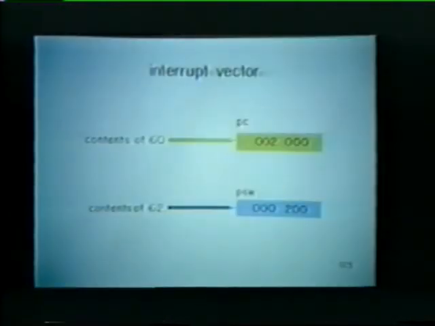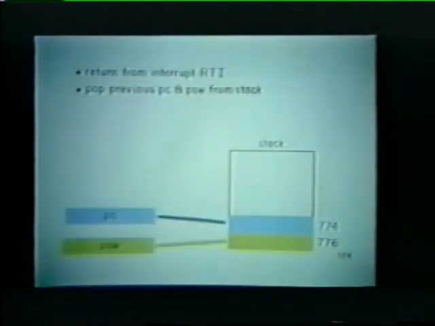Then the contents of vector locations 60 and 62 were transferred to the PC and PSW. The interrupt service routine with a starting address of 2000 began and the data was transferred. Now, at the end of the interrupt service routine, the return from interrupt instruction is executed. The RTI pops the previous PC and PSW from the stack, and the main program picks up where it left off.